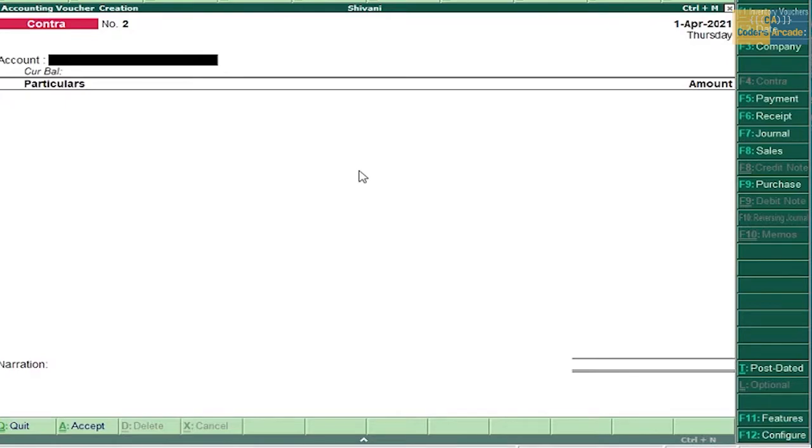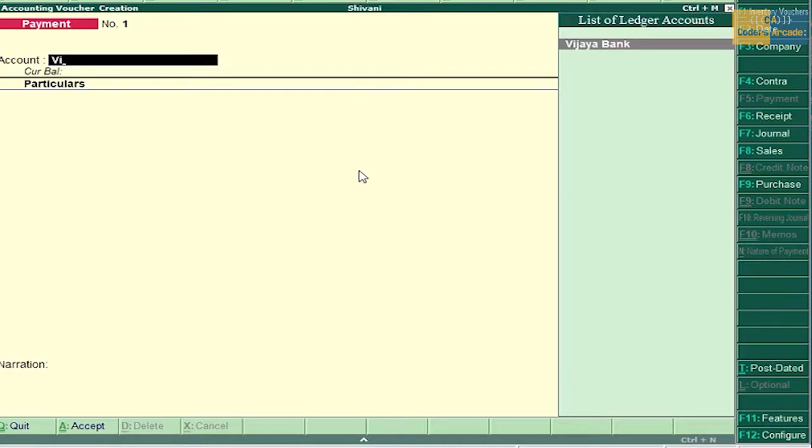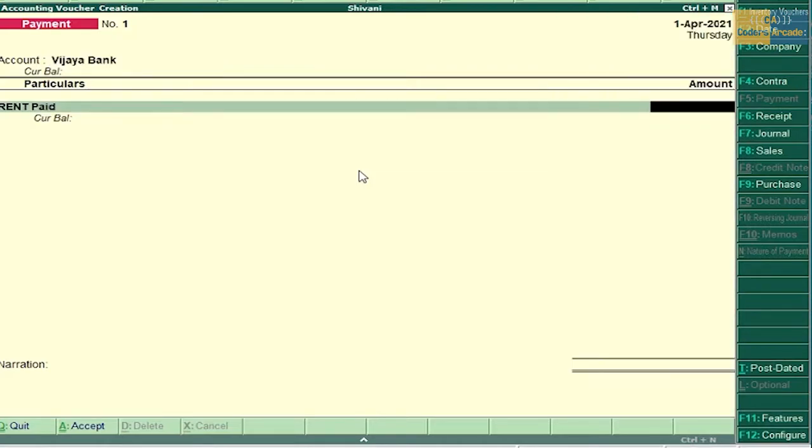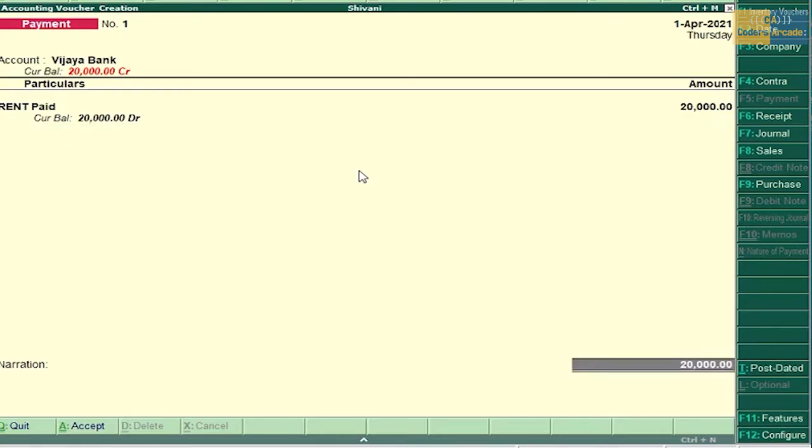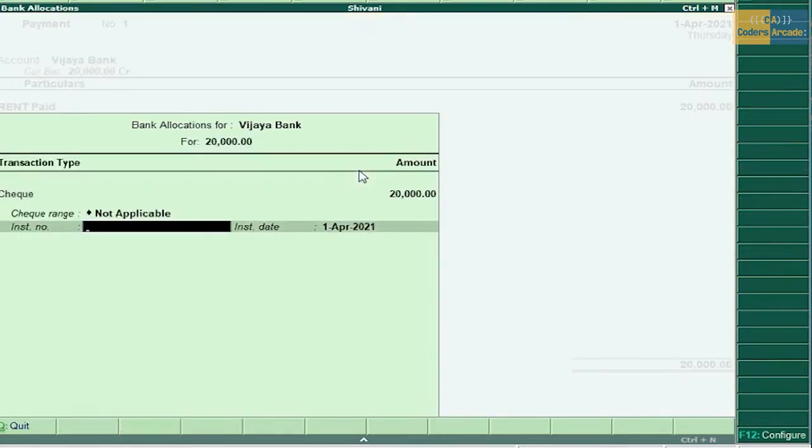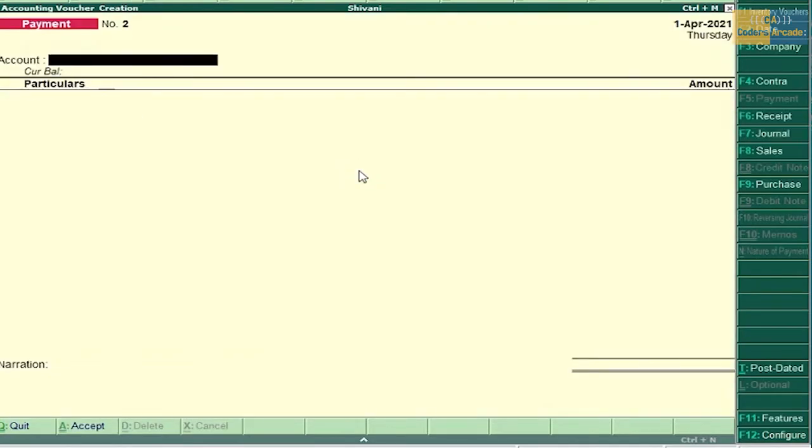Next transaction is cash deposited into Vijaya Bank. We have done with it. Rent paid by Vijaya Bank through cheque. Rent paid is an indirect expense, so it should be entered in payment voucher. Press F5. Vijaya Bank, rent paid. Amount is 20,000. And here you have to give cheque number, that is 456788. Press enter and accept this.